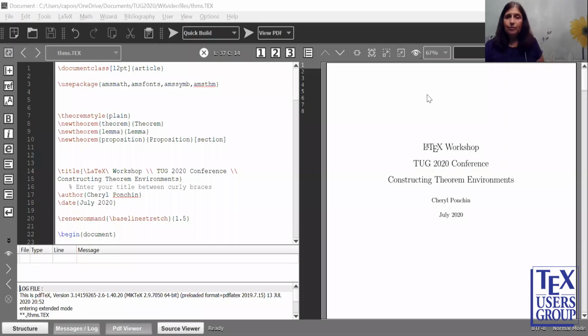In this lesson, we will be showing you how to construct theorems and show you how to do a proof. As always in LaTeX, you need the correct use package in order to get the correct output. In this instance, we're doing theorems, so amsthm is the package that we need.